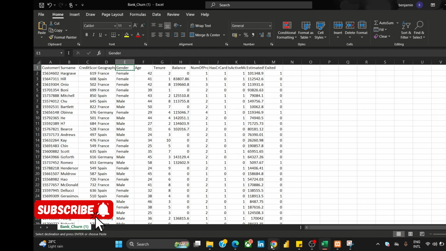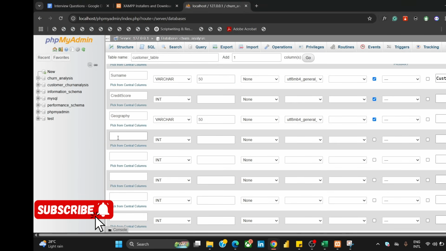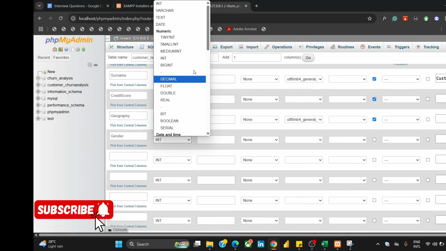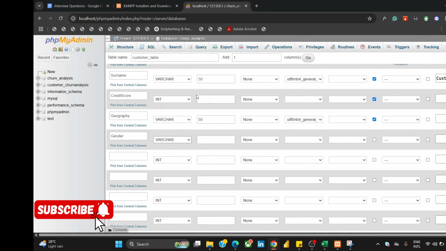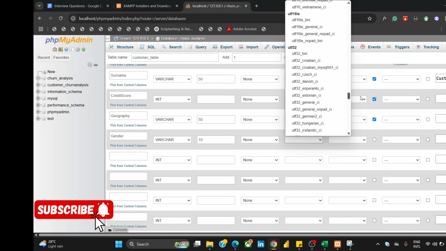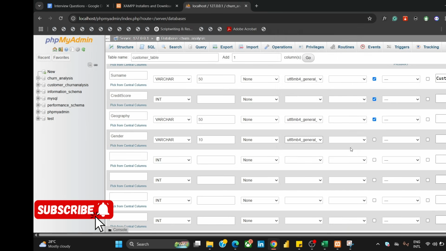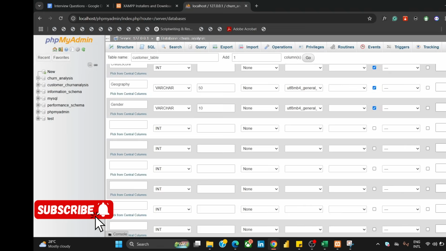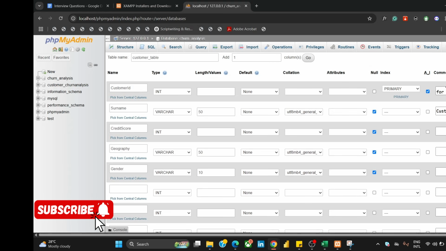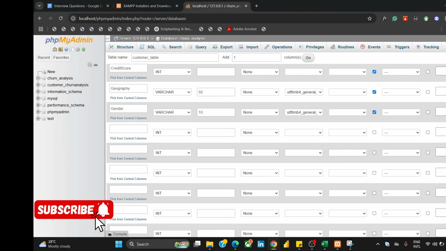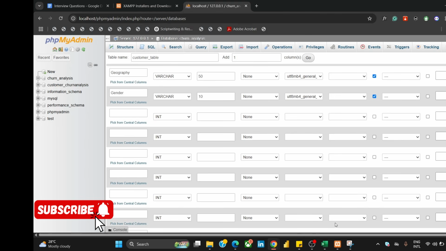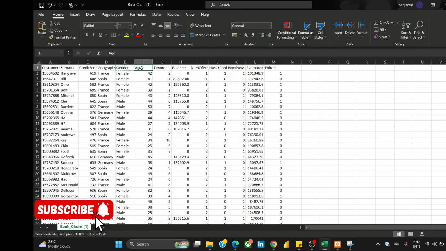So we copy it, then we paste it here, gender. So we say varchar, then we leave it at, let's say 20, or let's say 10, right? Then we use, of course, just the same one we have been using, general CI. Then we check this because we can actually have more columns, right? Then every other thing can be left the same. So the next thing is we have to move on to age.